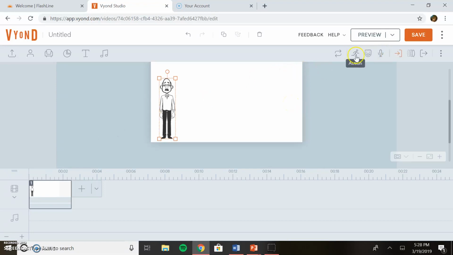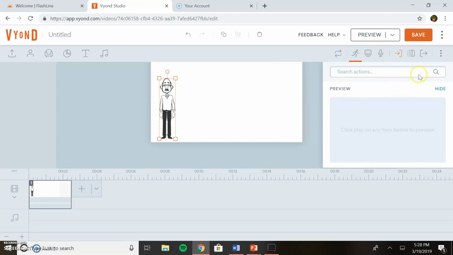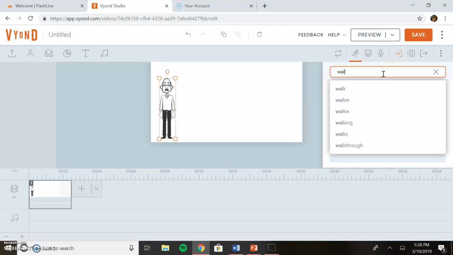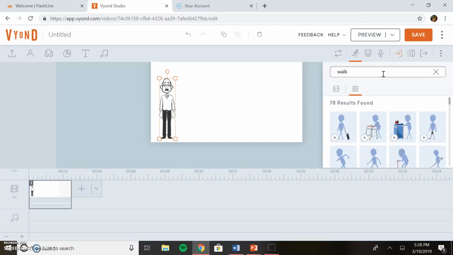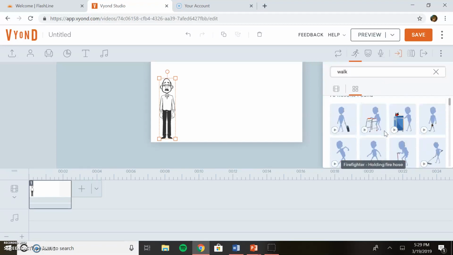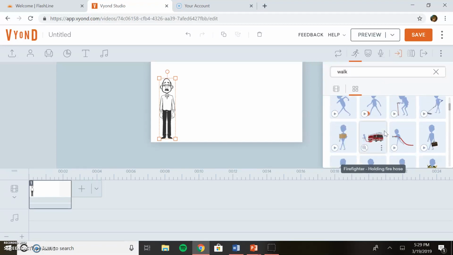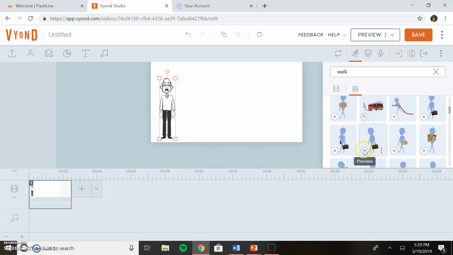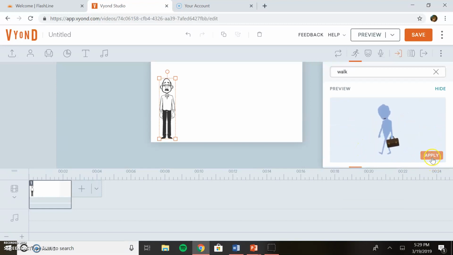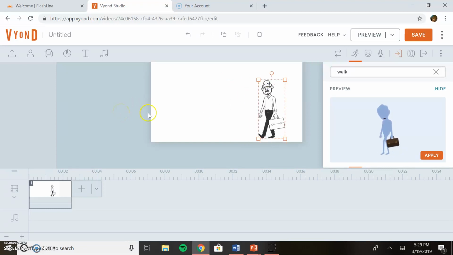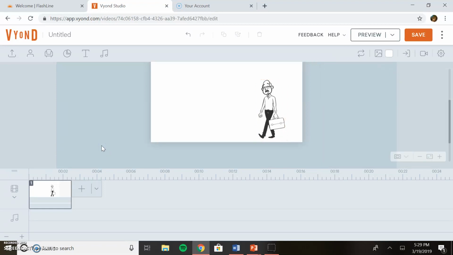The next part is we can give him an action. So let's look for an action of walking. Should we give the old guy a cane? Nah. Let's make him look businessy. We'll apply this one where he's tired from work, because we're all tired from work. And now we can preview how this video will actually turn out by him being drawn in and walking.